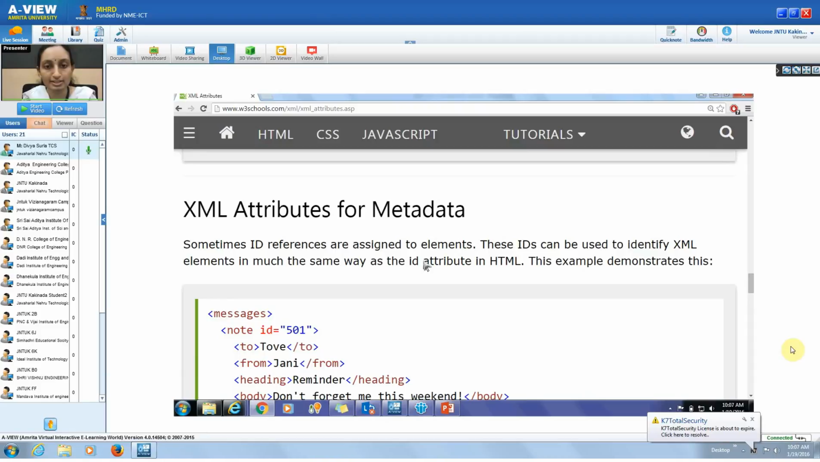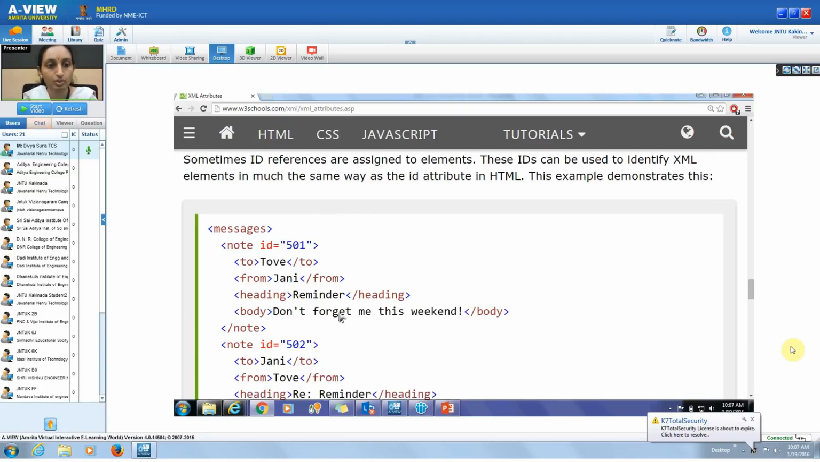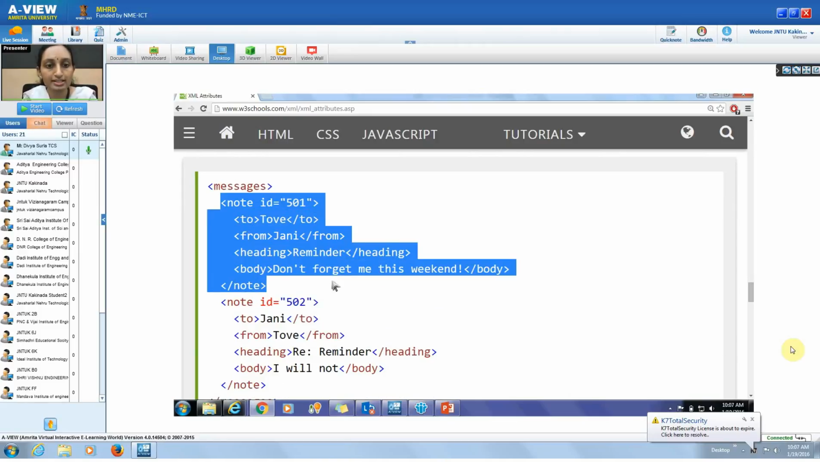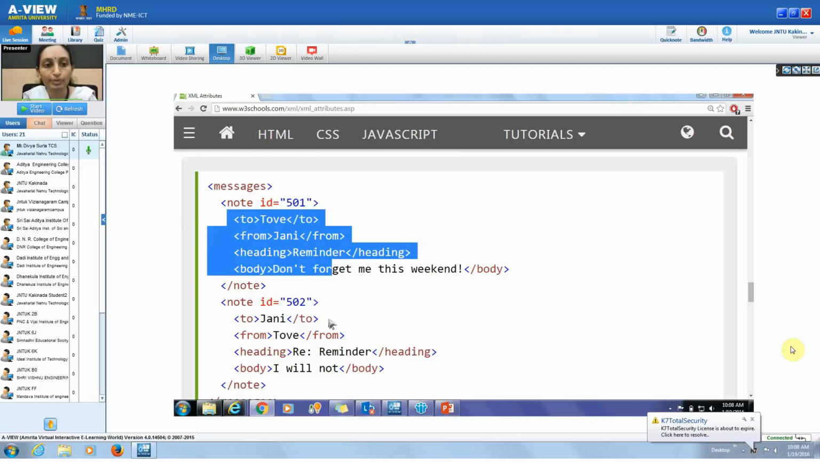XML attributes for metadata. Sometimes ID references are assigned to elements. These IDs can be used to identify XML elements in much the same way as the ID attribute in HTML. This example demonstrates it. You can see here you have a node, and it has some ID. As in HTML, you can have an ID in XML too. This is 501, this is 502. Every node has a certain ID, so if you want to retrieve the particular node with ID 501, you will get the proper data.